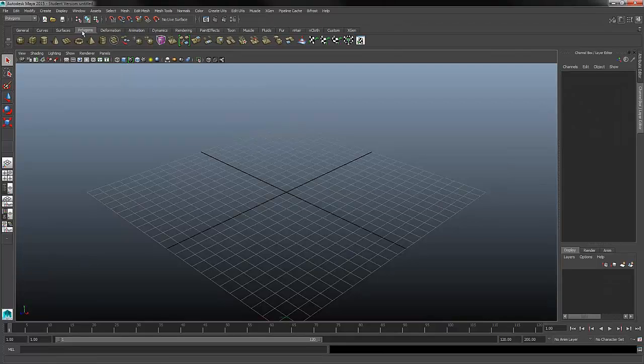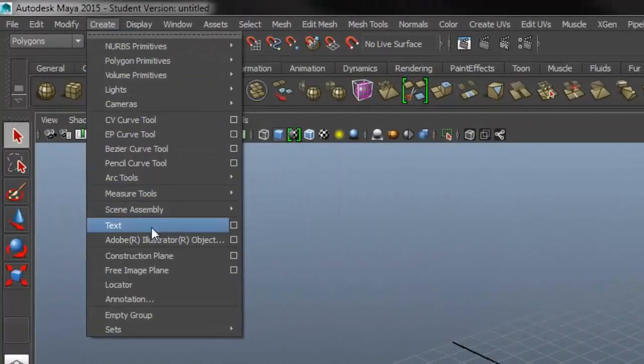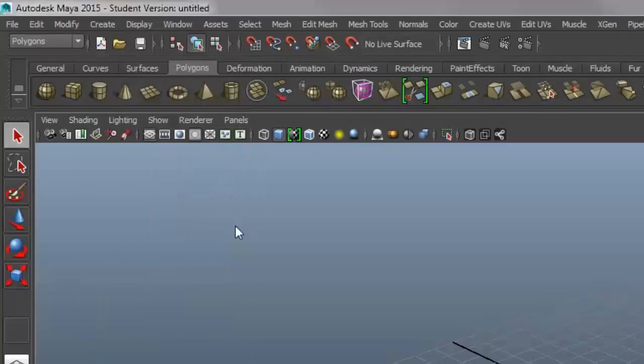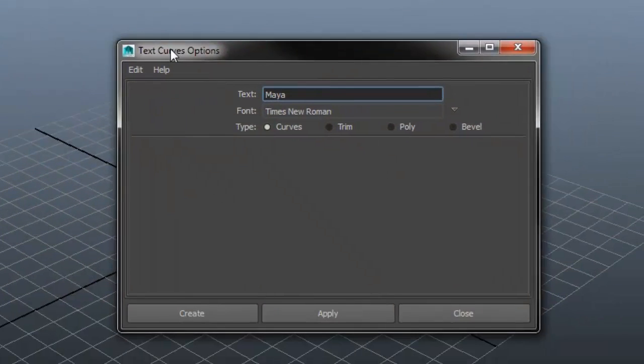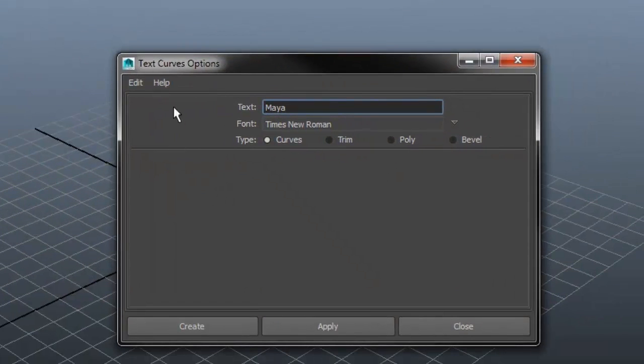So let's create some text. We'll come up to the creation menu, we'll come down to text, and we want to modify the settings of our tool. We can modify any setting of any tool by using this option setting box to the right of a tool. Now, if this is not the first time you've opened this tool, it would be good to reset the settings if it's not at the defaults.